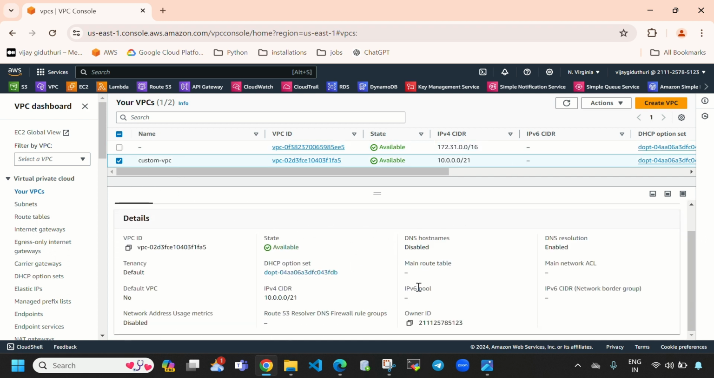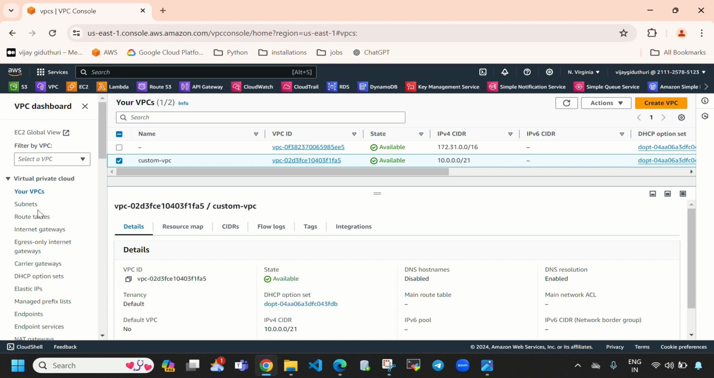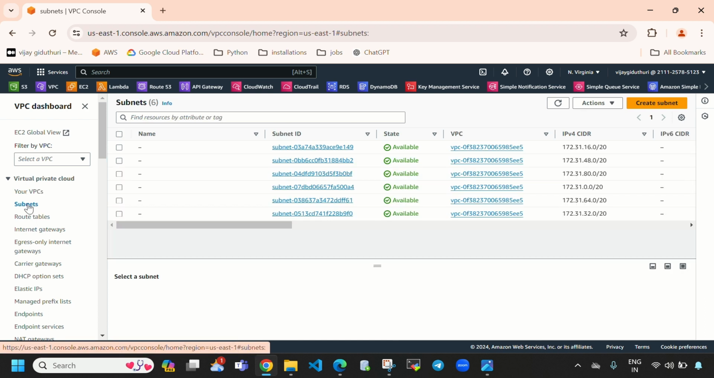So these are all the details. So now we need to create a subnet. So directly select here subnet. And here you can see these are all the default subnets. So we need to create a new subnet.